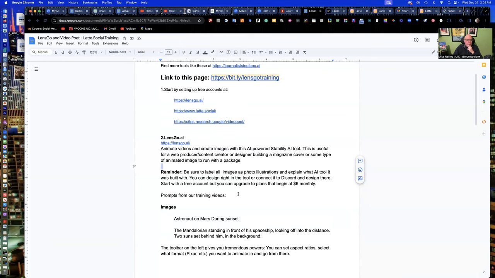LensGo allows you to animate videos and create images. It's a tool from Stability AI. It's really helpful for maybe somebody designing a magazine cover who needs to have some type of animation on it, or you've got a video package and you want to convert it into Pixar type characters, things like that. And I've had some mixed success with that, and I'll show you some examples of that in a minute.